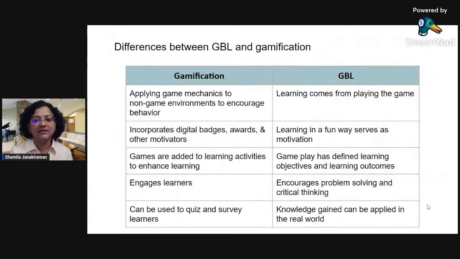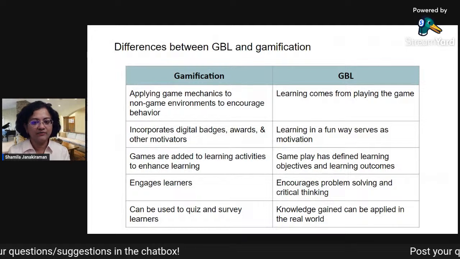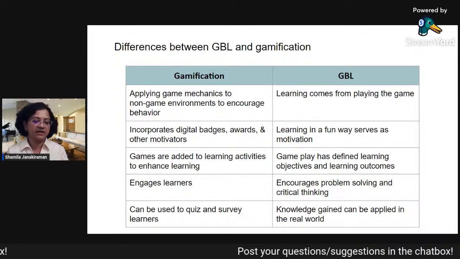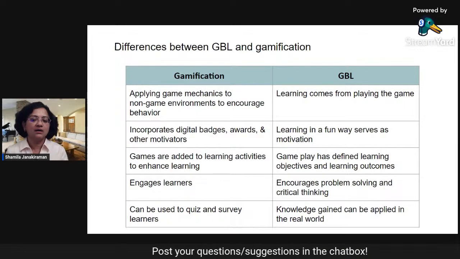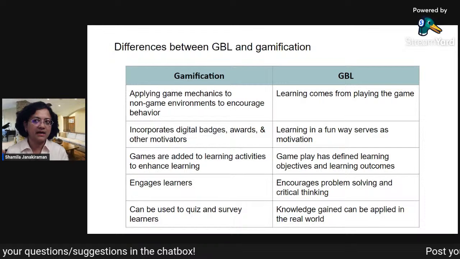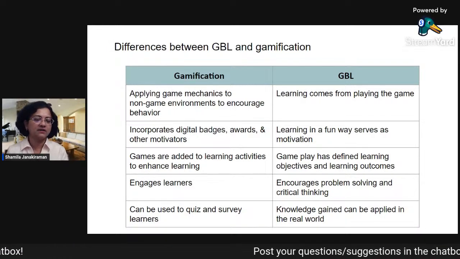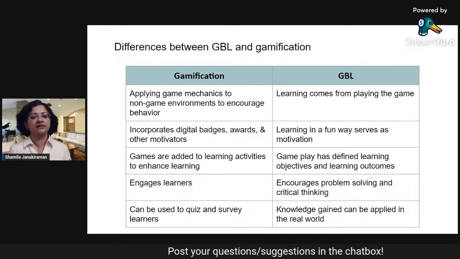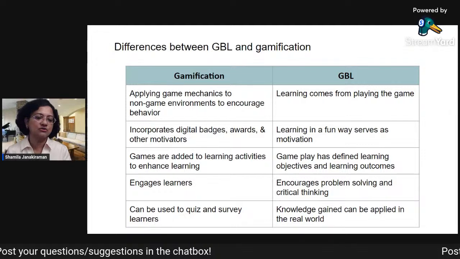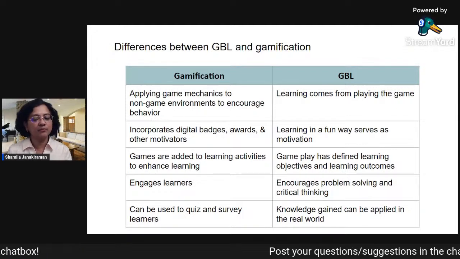Now let's see the differences between game-based learning and gamification. Gamification is applying game mechanics in non-game environments to encourage behavior. As I told before, you are keeping your learners engaged by making them answer a quiz in the form of a game, and so they're looking forward to it actually. I've heard my PhD students tell me that they really enjoy playing the Kahoot game. It's not only for school children, it's also for PhD students. It really works.